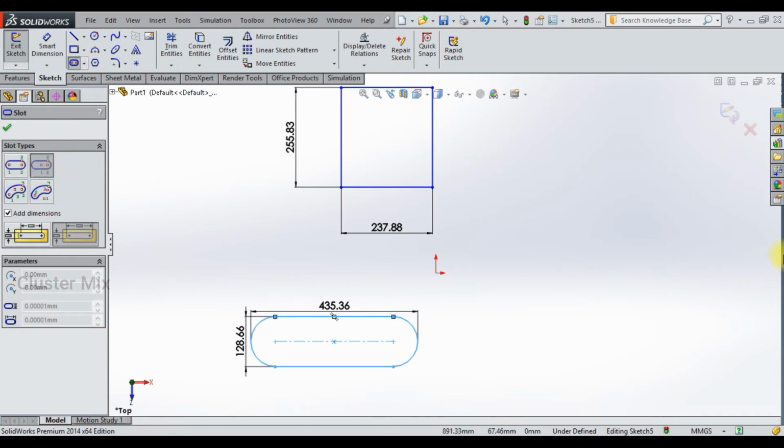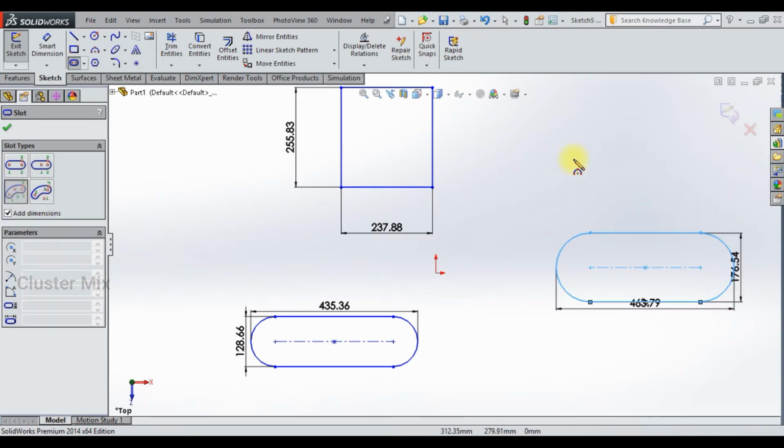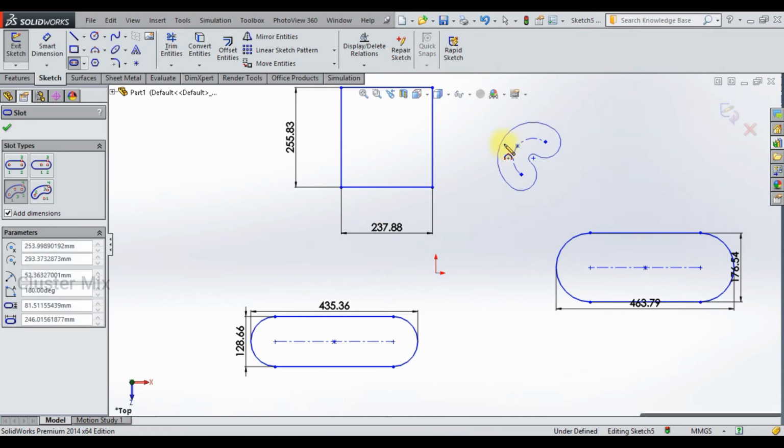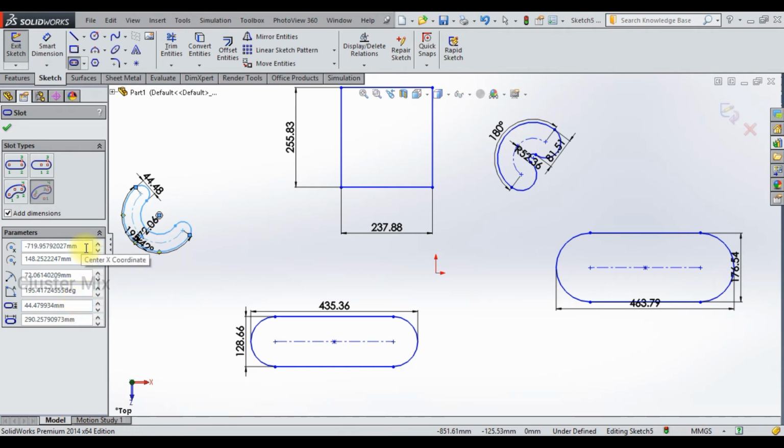If I select the overall length, I can access the overall length of the slot. And the next type is the center point slot. Select the center point and my end point and draw a slot like this. And next is a 3-point arc slot. First point, second point, and my third point, and an arc is generated and the slot is also created. And for the next type of arc slot, I'm going to select my first point and my second point and draw a slot like this.